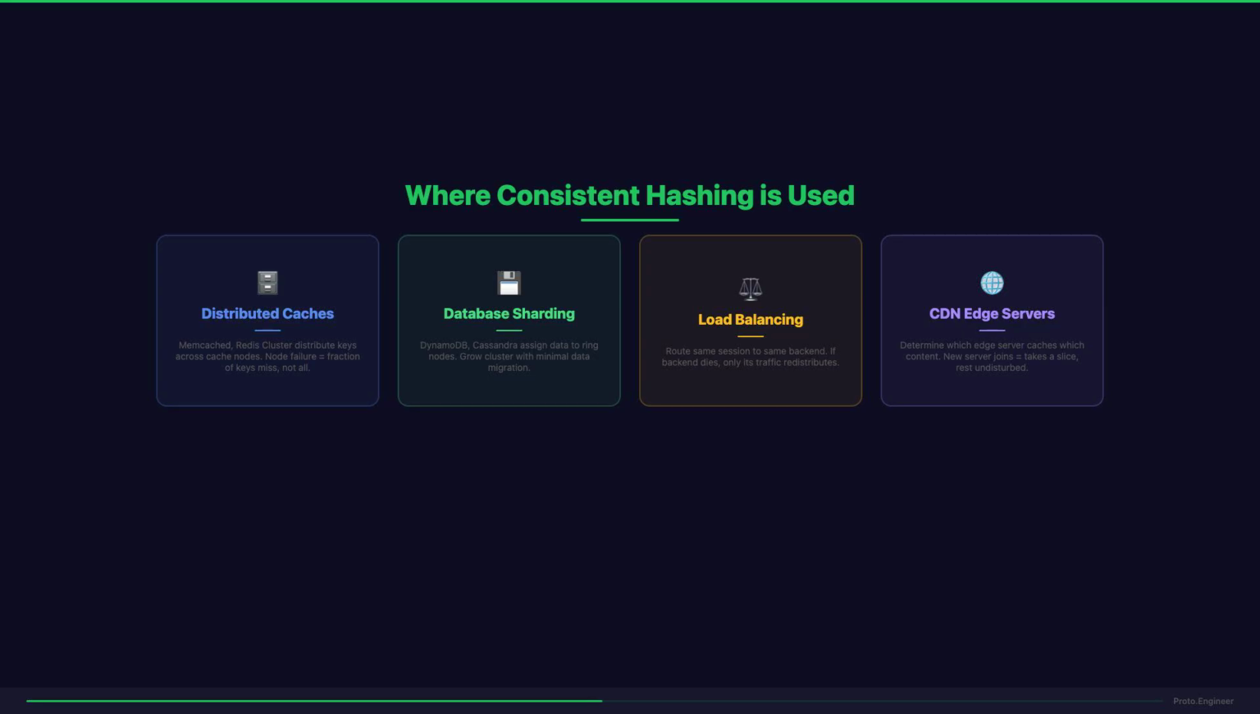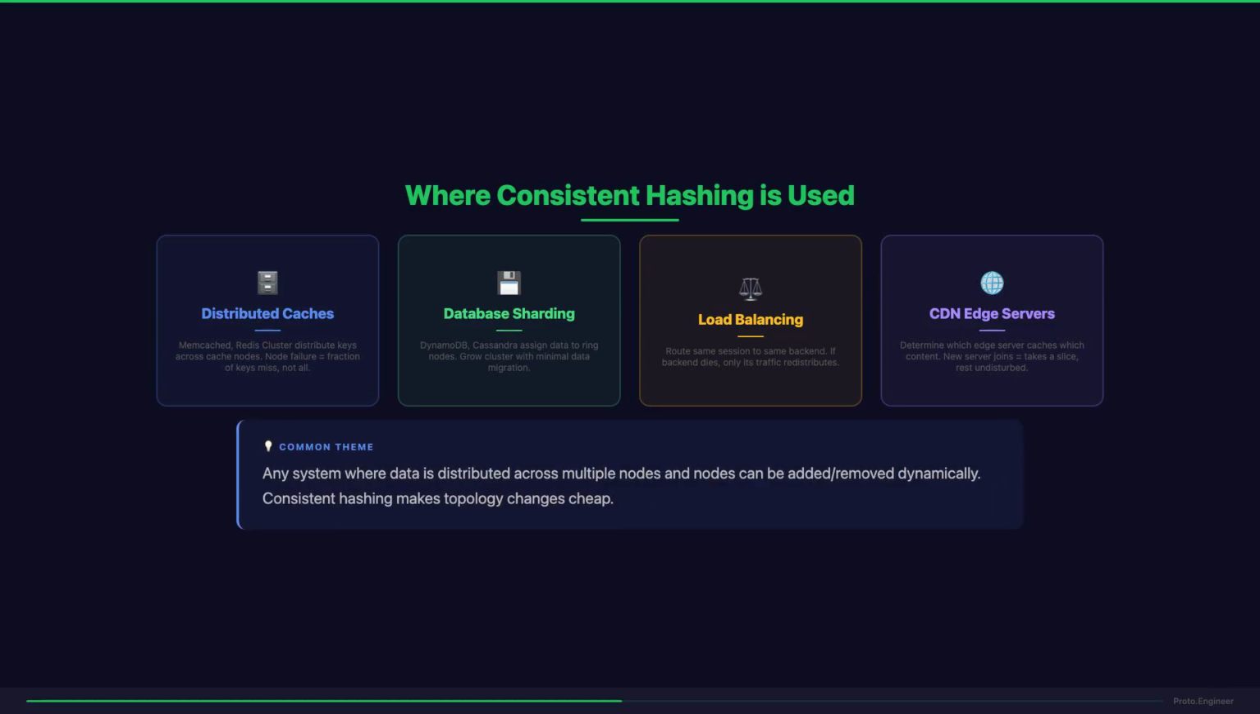Third, load balancing. Some load balancers use consistent hashing to route requests for the same session or resource to the same backend server. This is useful for sticky sessions or server-side caching. If a backend goes down, only its traffic redistributes. Other backends are unaffected. Fourth, content delivery networks. CDNs use consistent hashing to determine which edge server caches which content. When a new edge server comes online, it takes over a portion of content from its neighbors.